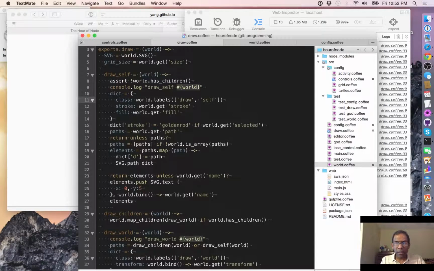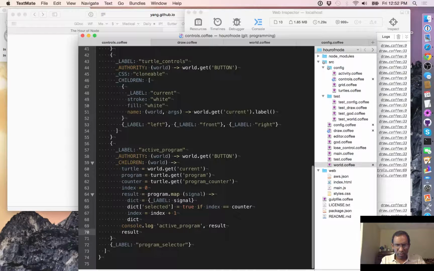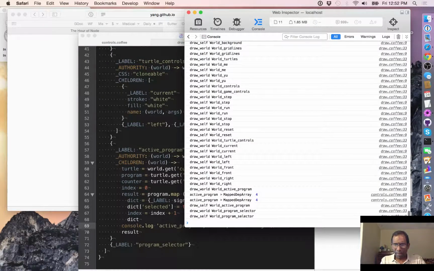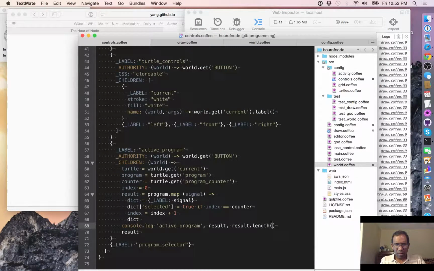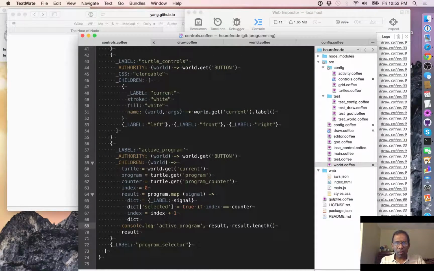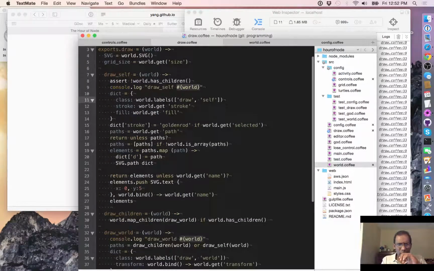But let's see, this is the active program here. Let's look at result.length. Length 4, yeah. So it has a length. It's being returned, but it's still drawing self. So there's some weird little quirk here.